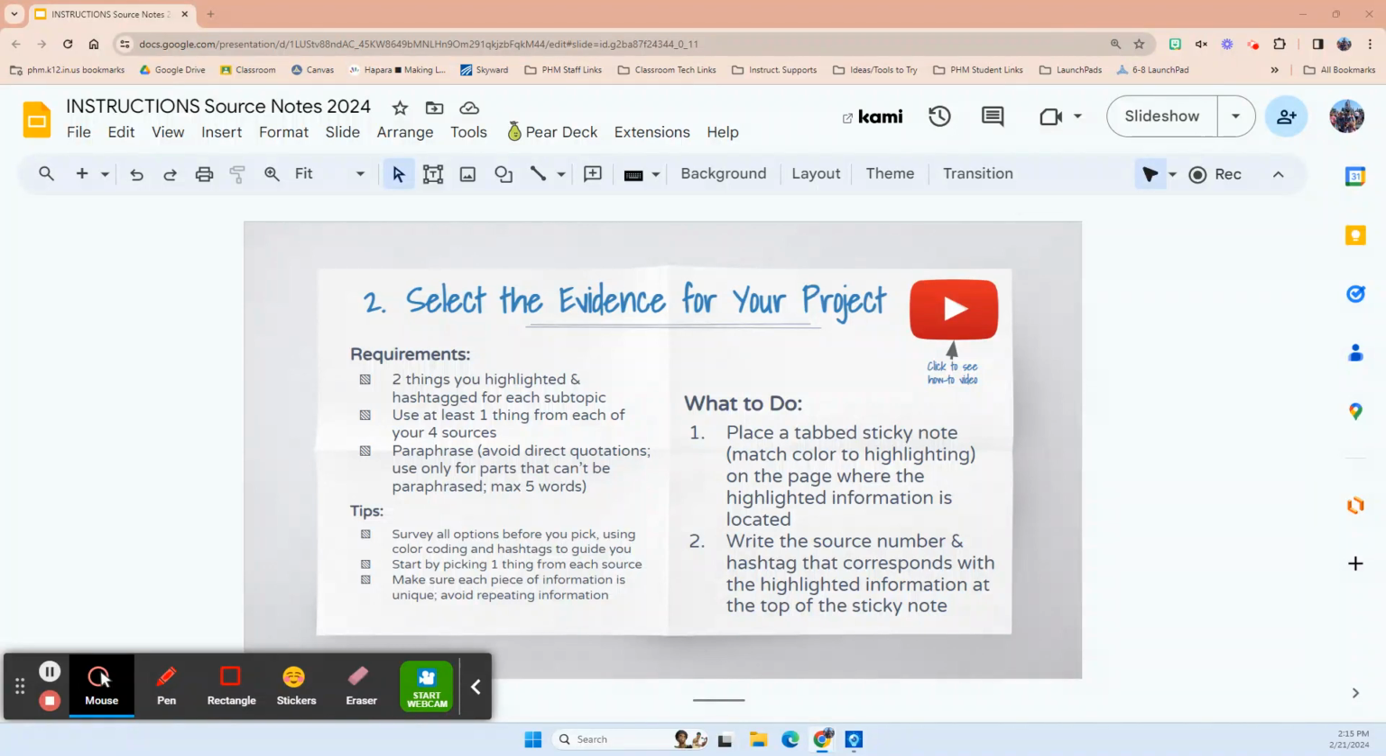Okay, so now that you have read through all of your sources and highlighted and hashtagged all of the material or information in each source that you could use, you're now going to select the evidence, select the information that you are going to use in your project.